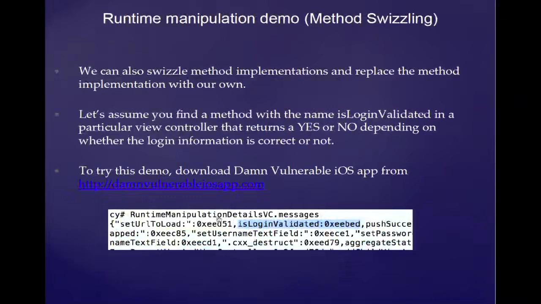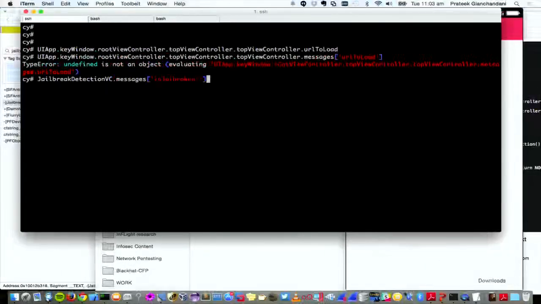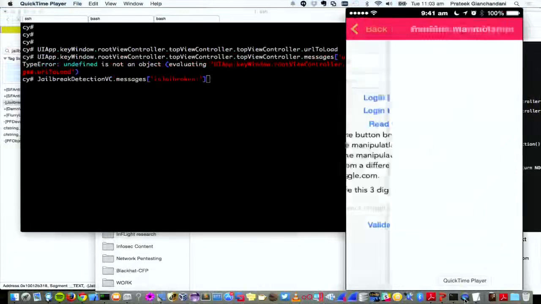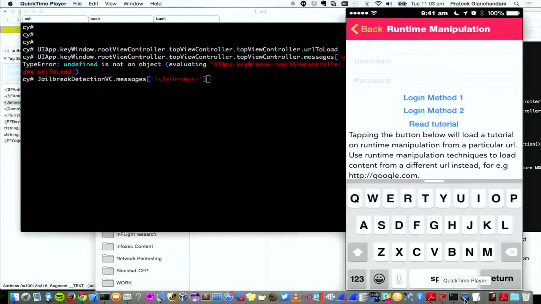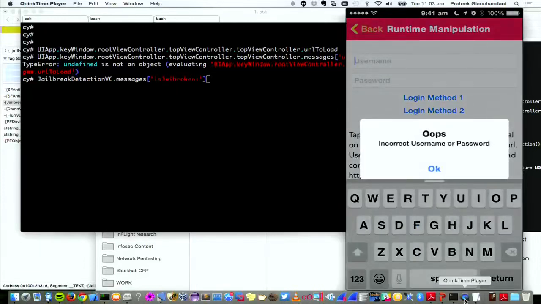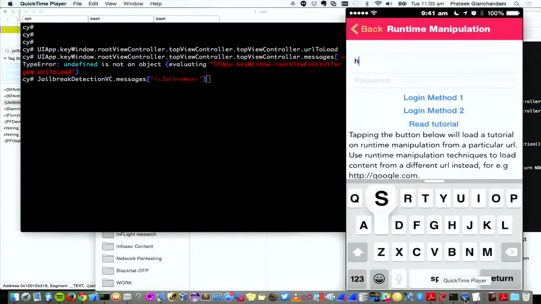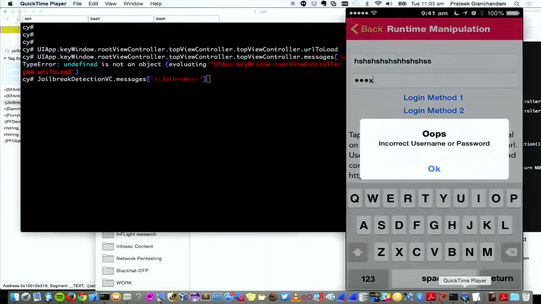And I already showed you how you do runtime manipulation. Let's do another exercise in runtime manipulation. In this case, the challenge is bypassing a login screen. So if you go here, there is a login screen. If you tap on login method 1, it says incorrect username and password. Doesn't matter what you enter, it will show you incorrect username and password.